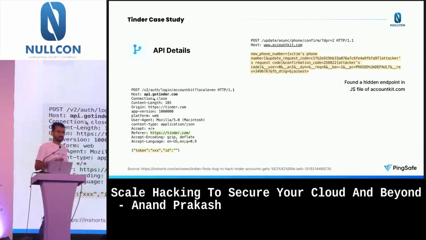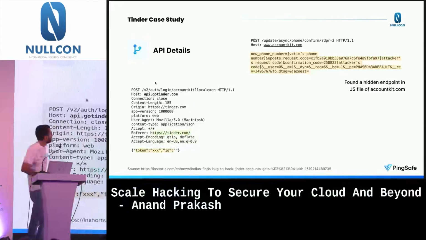But then I went into some of the JavaScript files and figured out a hidden endpoint which was meant for updating the phone number of a user. Maybe that was being used for some internal purpose. I figured that endpoint out from the JS file. Looking at the API request, the update async phone confirm API call was the exact call. In the update phone request, I enter my phone number and an OTP is sent to my number. And then I also get a request code which also belongs to my OTP itself.